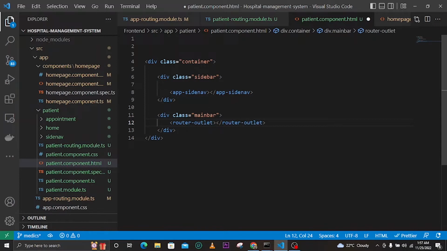That's why we are giving it here, because here it will be controlled through routing. When we click on home, it just shows the home page, and if we click on appointment, it will show us another component. But this one here, side nav, it won't change at any time. So let's load and see what will happen. So you can see we have this side nav and the home component here.